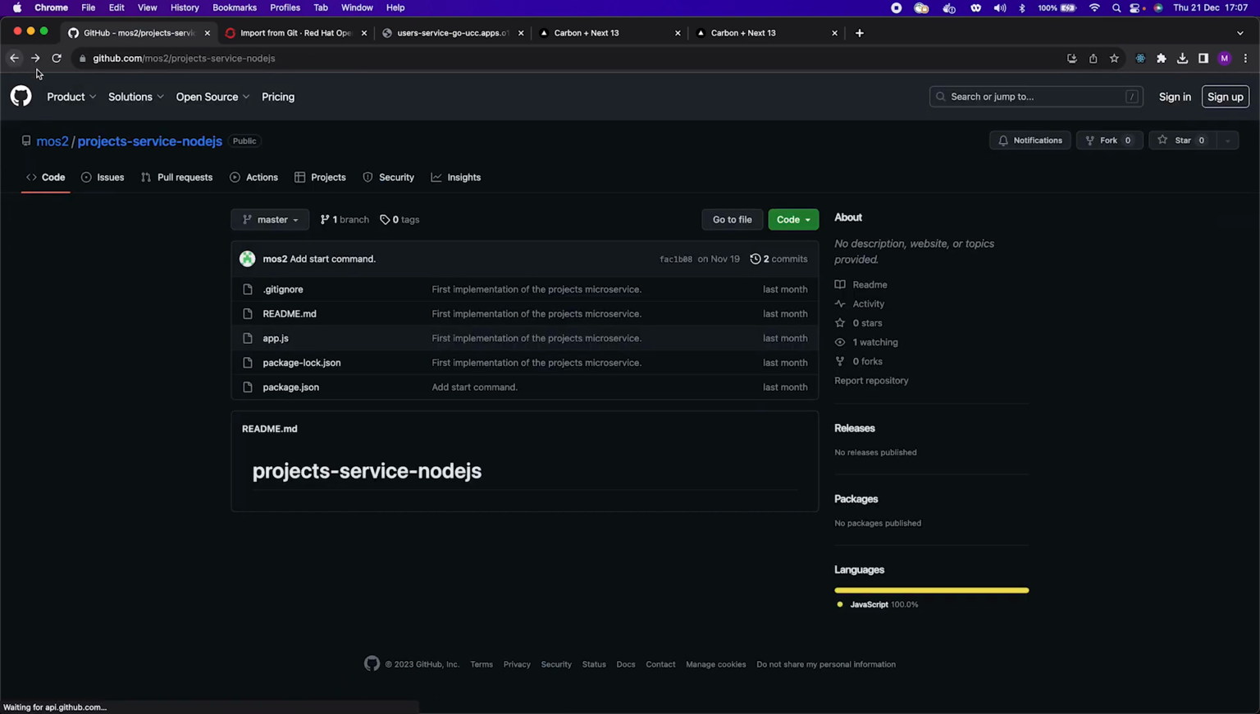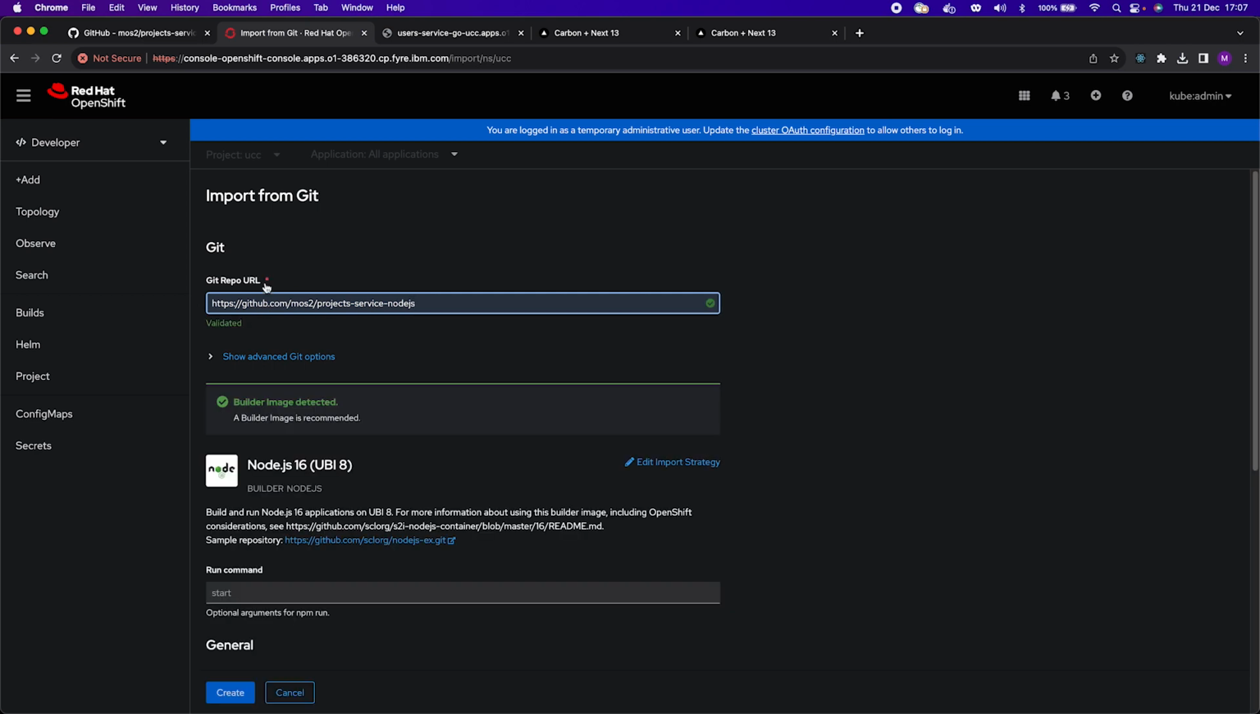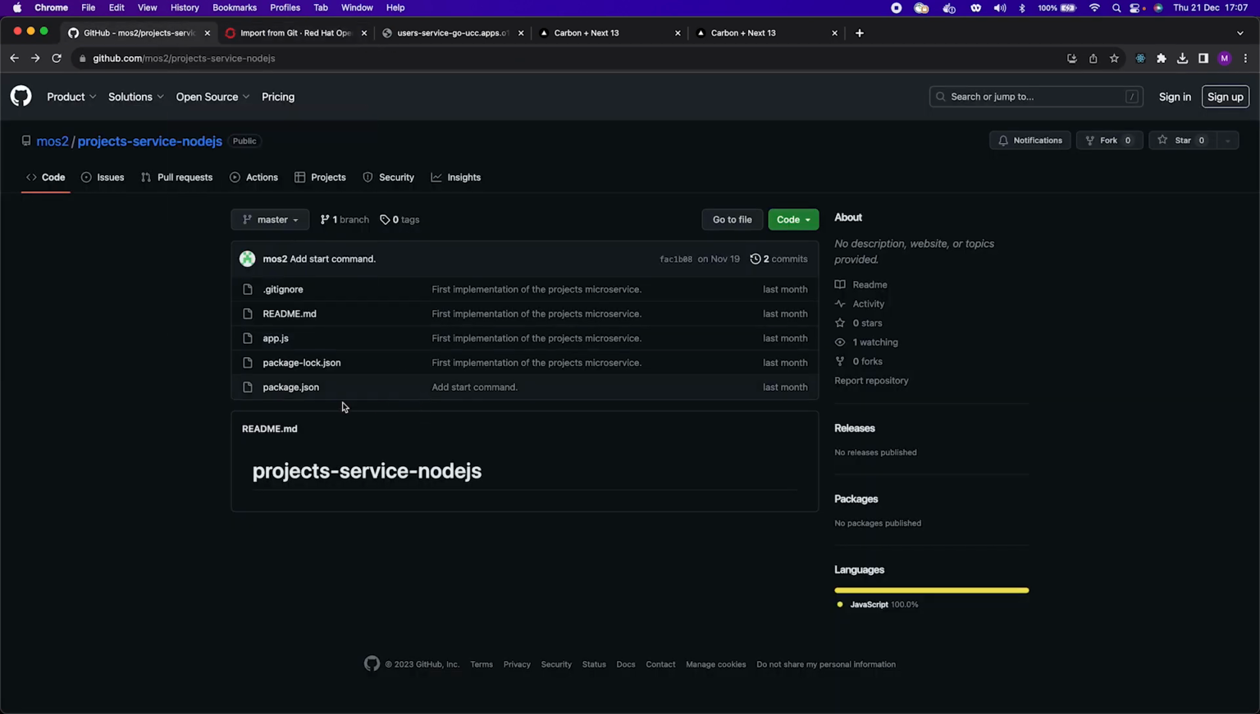So what I'm going to do is come over to here and enter the URL of the project service in GitHub, which is this one here. And those repos, by the way, are public for the purposes of this demonstration. We can see here that by entering the URL to that project service in GitHub, the platform has looked at the files in that repository and it has correctly detected that it's a Node.js project. How does it know that? Well, it can tell by means of the package.json file.